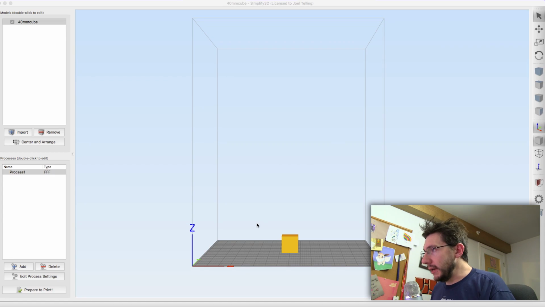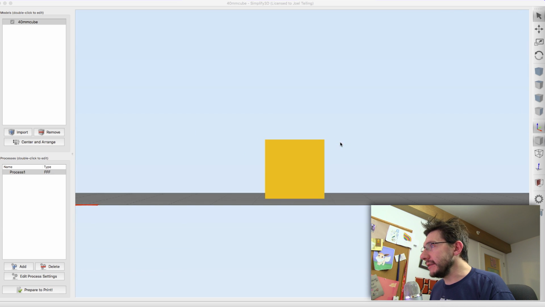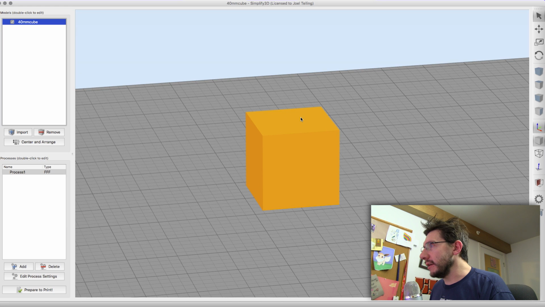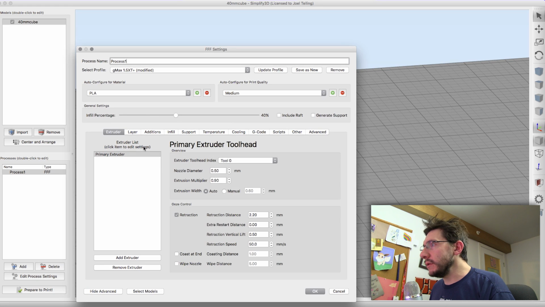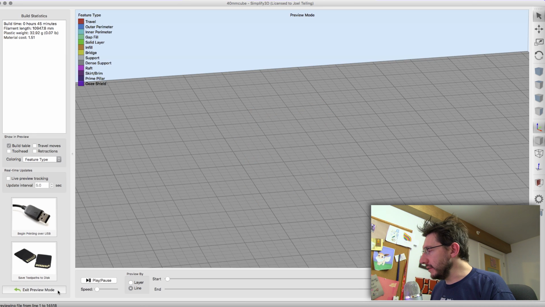In order to do that, I have to load up Simplify3D. Here we are in Simplify3D, and as you can see, I've got a 40 millimeter cube here at the bottom of the incredibly large build volume of my G Max 1.5 XT Plus. I'll zoom in a little bit so we can see it. There it is, our 40 millimeter cube. If I go to the build settings, I want you to pay attention to this infill percentage. It's set to 40%, which means it's going to be 40% plastic on the inside.